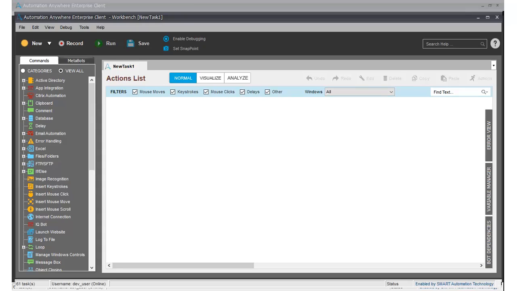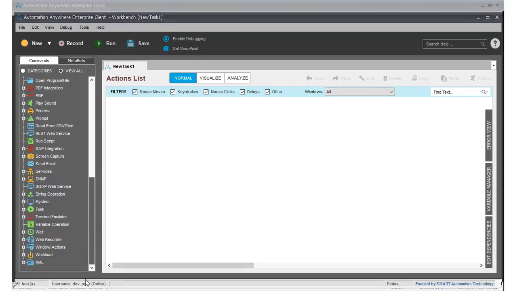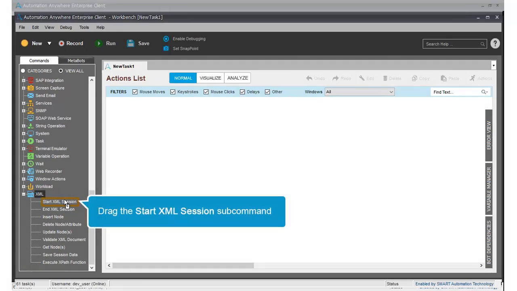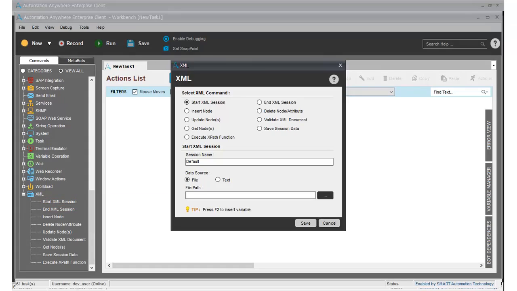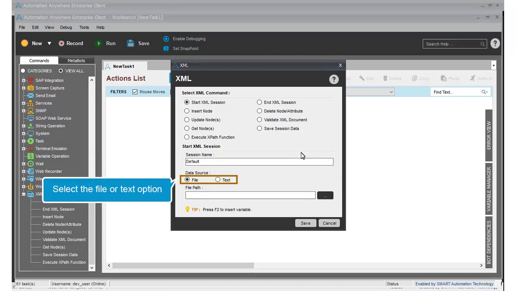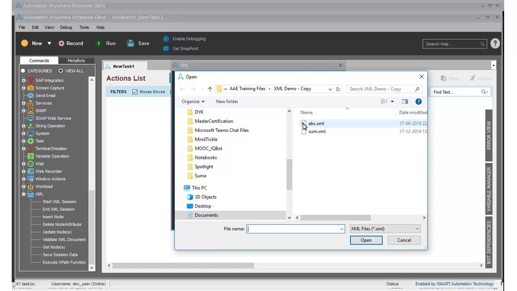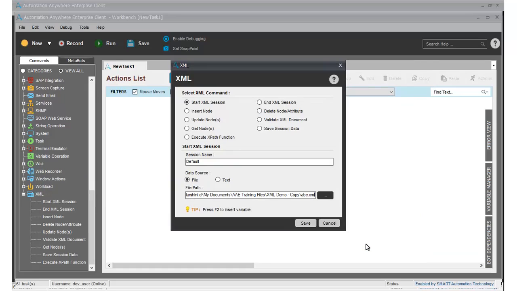Before automating tasks related to XML documents, you need to first connect to the XML session using the Start XML Session command. Drag or double-click the Start XML Session subcommand to begin the XML session. Enter or accept the default XML session name. Note that this session name is used in all XML tasks till the next Start or End XML session is defined. Then select the required XML file or enter XML text by selecting the Text option.